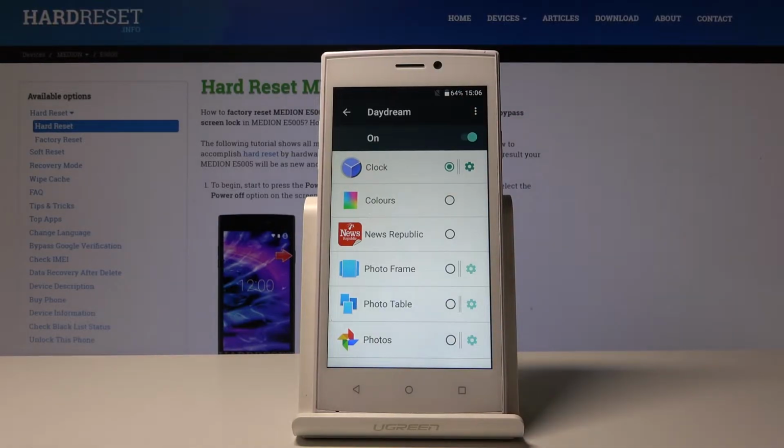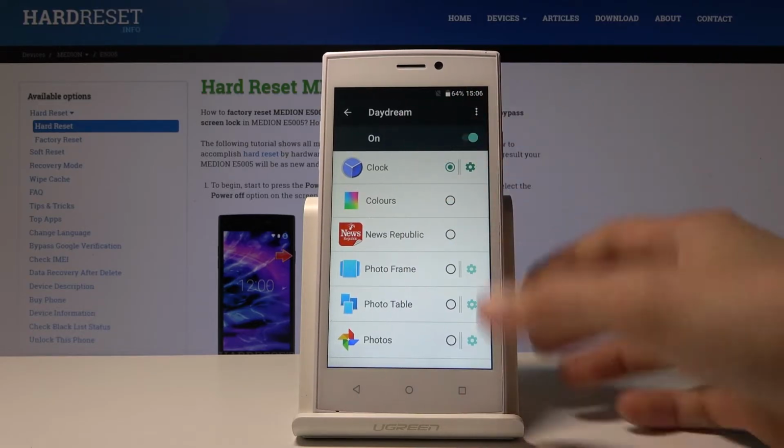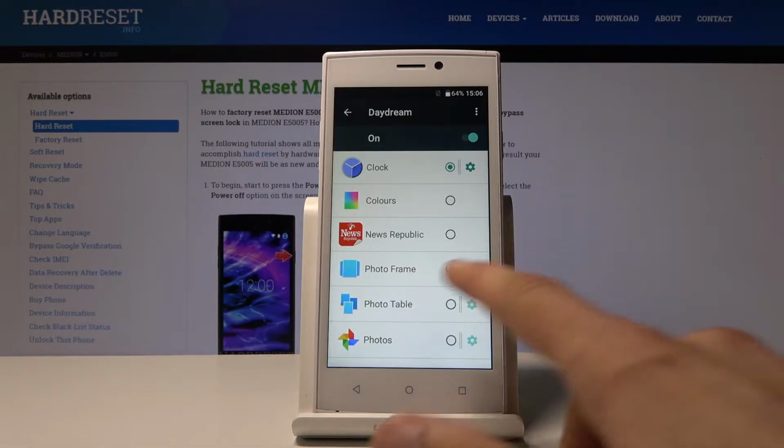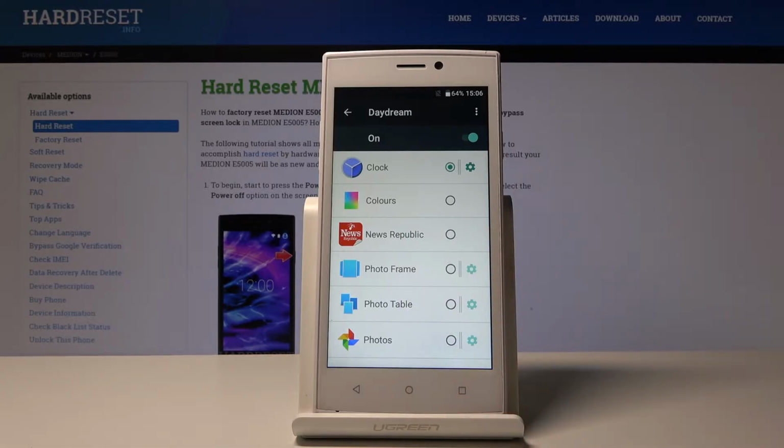By default, I think it's enabled to have clock. You can also choose colors. Colors don't really do anything, it's just a rainbow effect basically on the screen. Then you have photo frame, photo table, photos, and that's about it, and also news. So whatever you select, you can also customize. For photos, if you select them, you actually have to add photos there, so it has something to display.